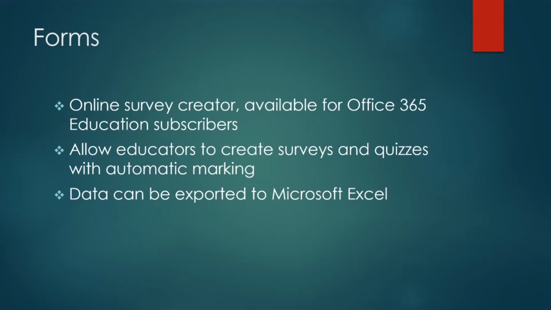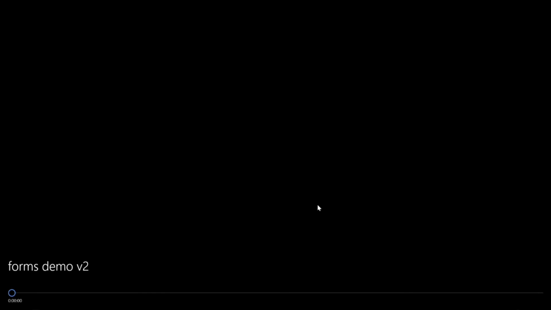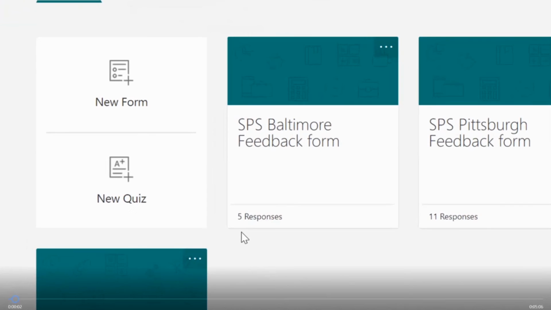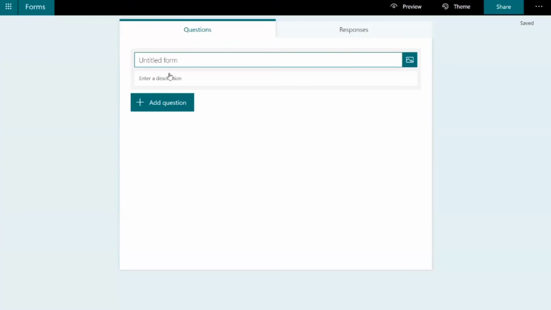Forms is Microsoft's online survey creator, and it creates surveys and quizzes, and we can easily export the data to Excel. But in this case, I'll be having it in SharePoint, which I realize I'm getting ahead of myself because we use that with Power Automate. So first, let me show you what it's like to create the form. I just went through office.com, looked up Forms, and I'm clicking on a new form here.